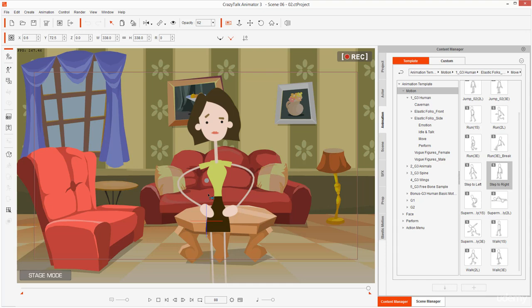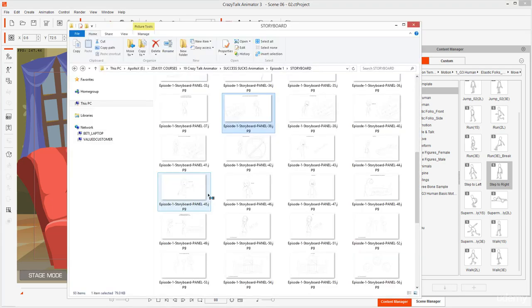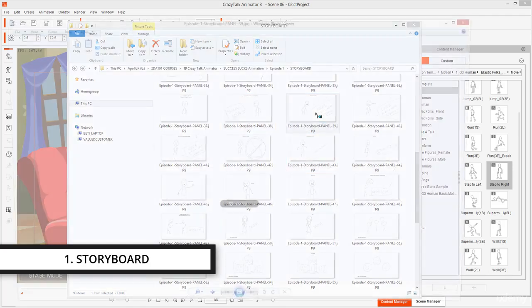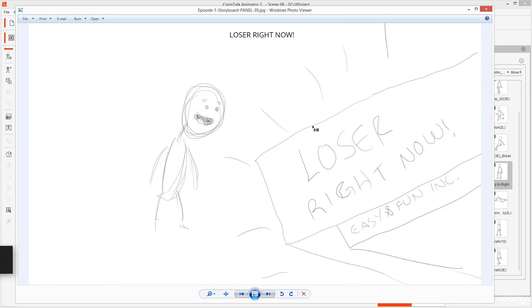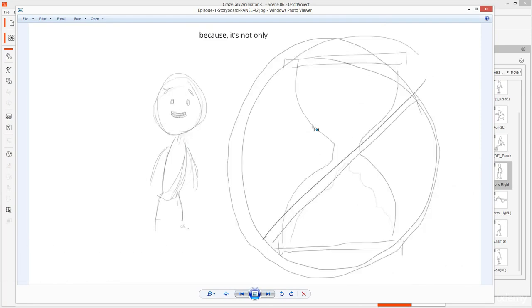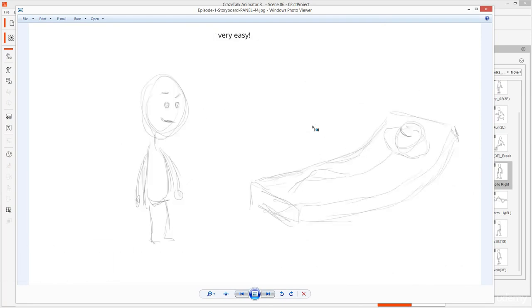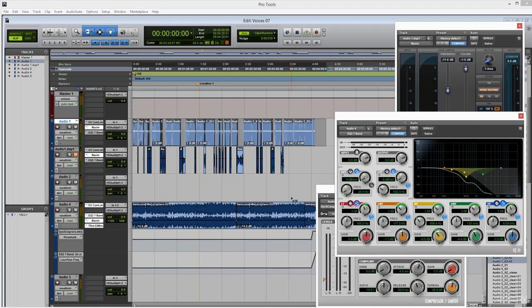So in summary, this is the workflow you can follow to complete each episode. Number 1, start with the visualization, your storyboard. It doesn't have to be amazing drawings. I have pretty crappy drawings, you see? This is when you take the story and turn it into images. Then you produce the audio.